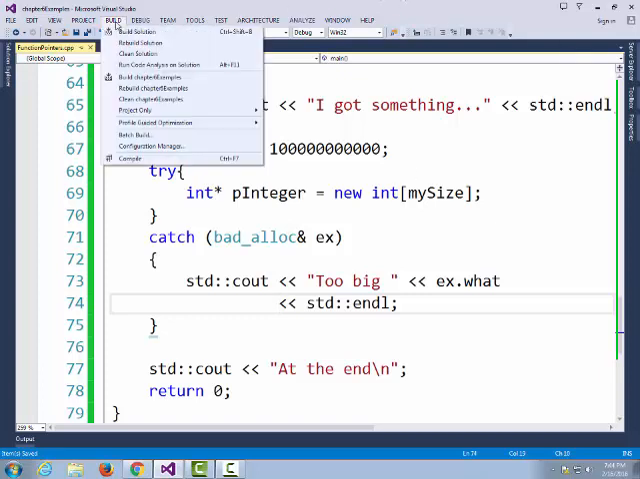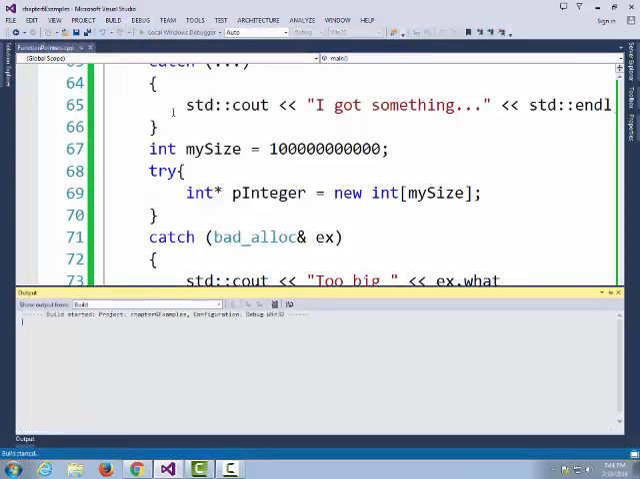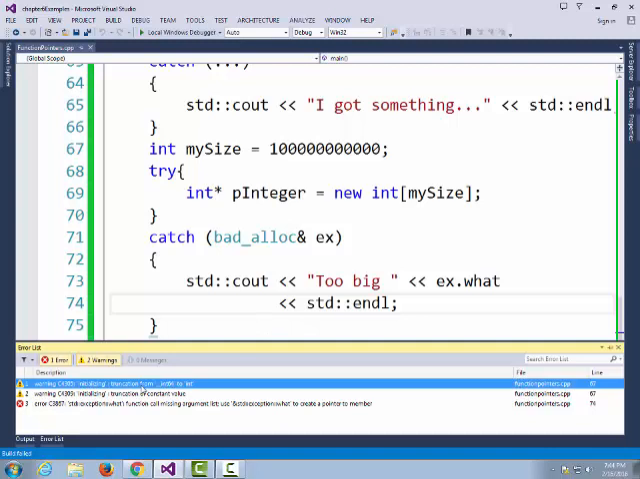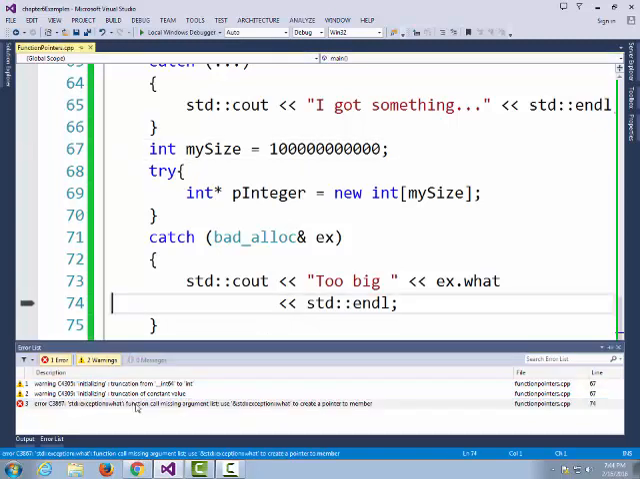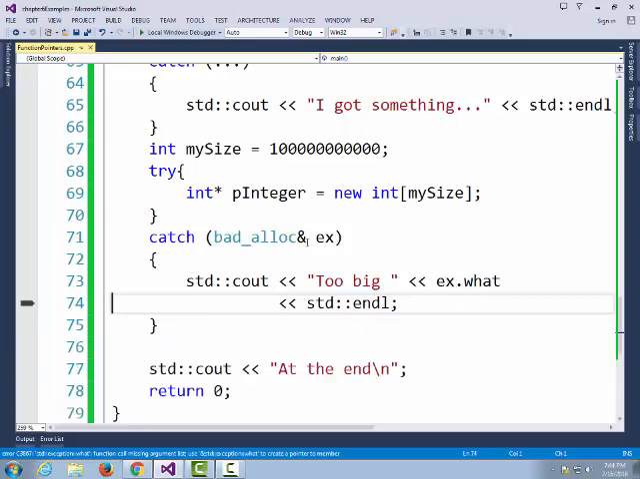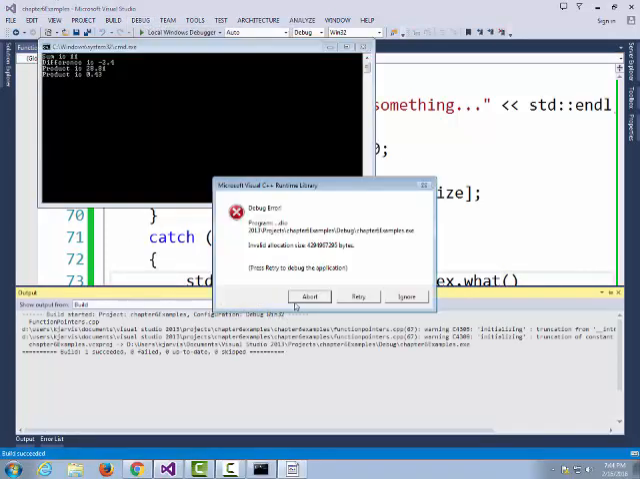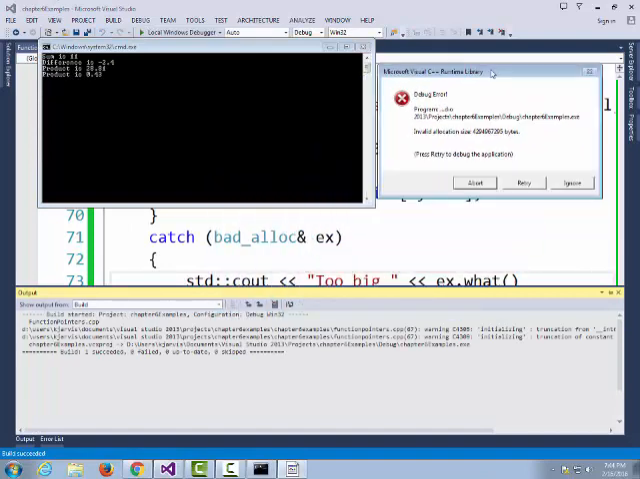So again here, if I do a build, start without debugging. No. What are my errors? Yeah, I know that one. Let's see. That should be passed in by address. So that's probably a function call. Try that one more time. There we go. So in that case, we had an invalid allocation size, but I wasn't able to catch that. So how do I catch that?